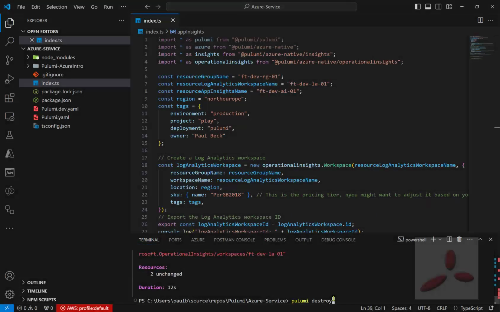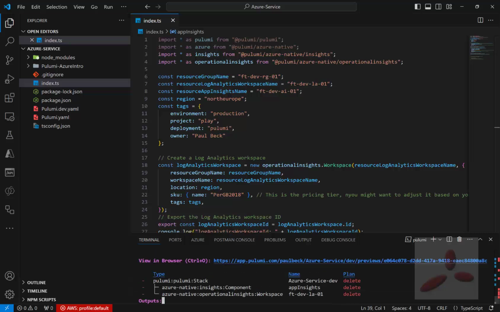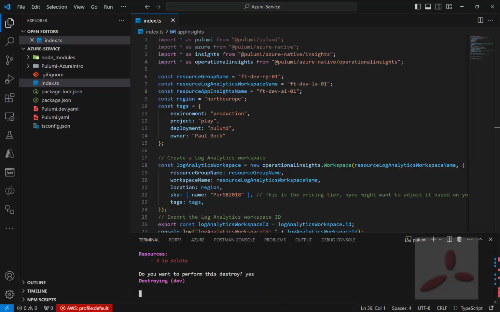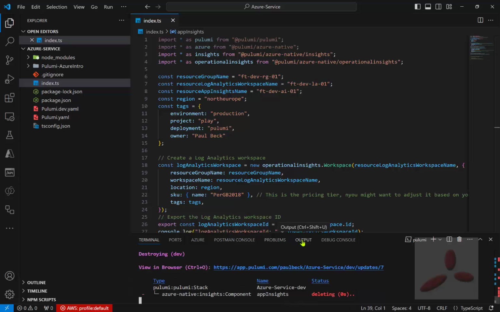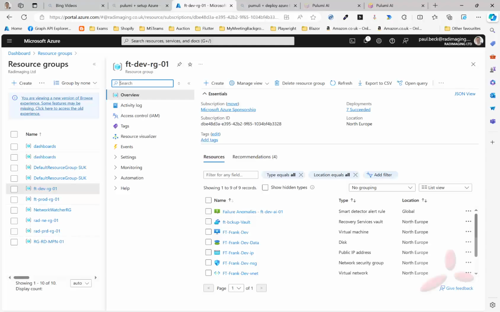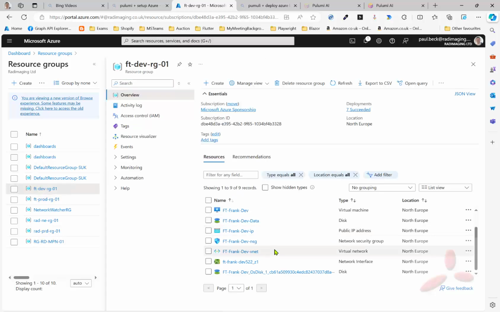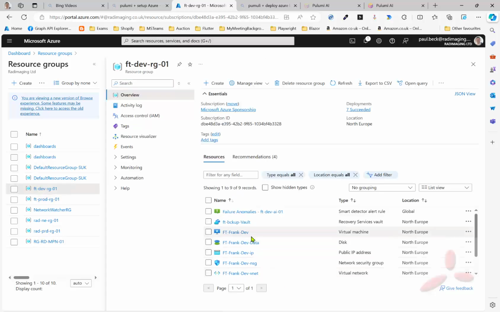So firstly, I'm just going to run the Pulumi destroy, which will pull down those resources that were created using Pulumi. I select yes to make sure it goes ahead and removes it. As you can see here, it says the 3 resources have been deleted, and we can have a look just to check that it's correctly torn down. I've already refreshed it, and the Log Analytics Workspace and the App Insights that we created no longer exist.